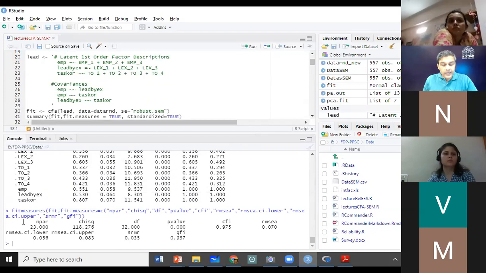If you run this line number 37, fit measures, it shows at one time what the model fit indices are. Number of parameters in the model is 23, chi-square is 118, degrees of freedom is 32, p-value is less than 0.05, CFI is 0.97, RMSEA is 0.07, RMSEA lower and higher, that is the confidence interval, SRMR, and goodness of fit index.